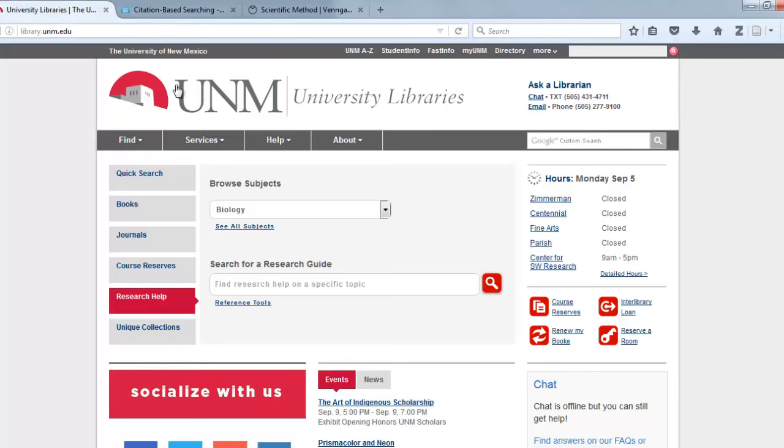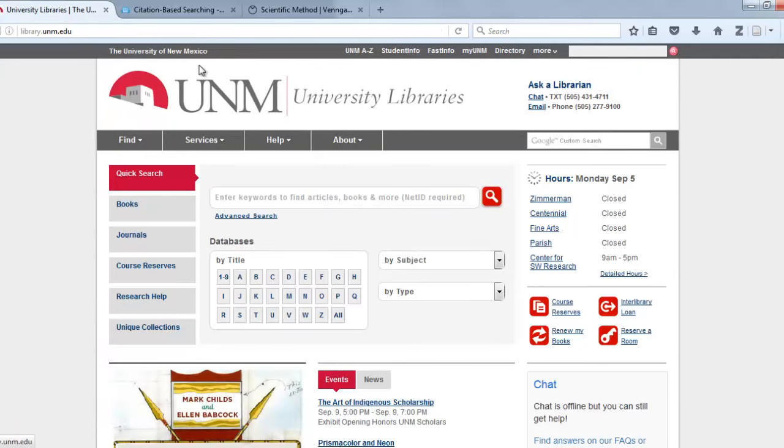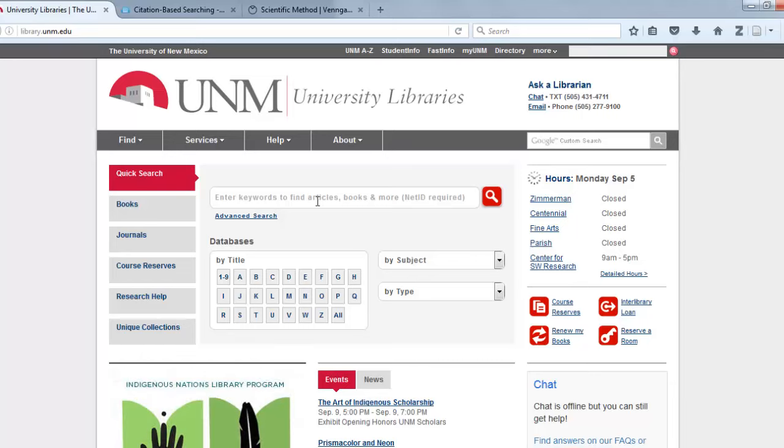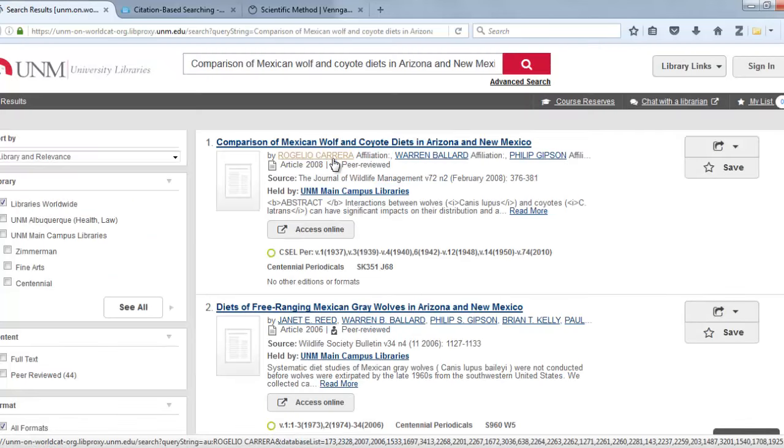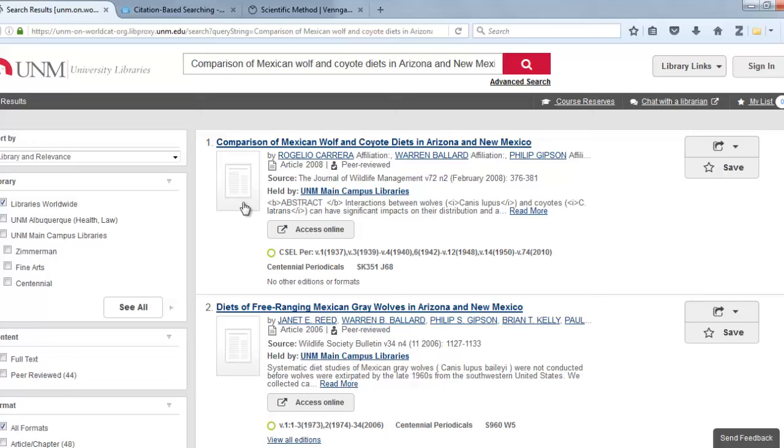So going back to the library homepage, going back to the tab I had open, and clicking the UNM Libraries link in the upper left to go back to the homepage. And here, in the quick search box, I'm just going to paste the title of that article. Since I'm accessing from off campus, I'm prompted to sign in using my NetID and password. It had it saved in the system, so it signed me in automatically. And here, I can see a couple of articles that came up.